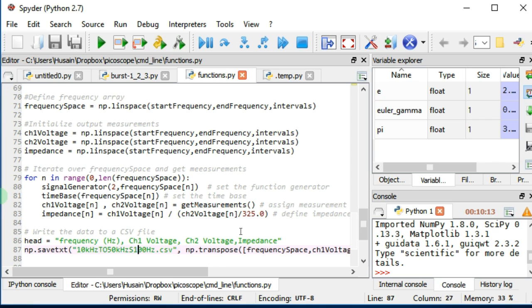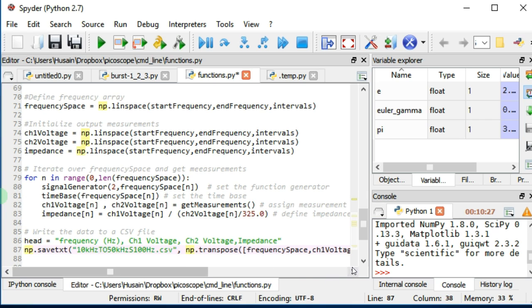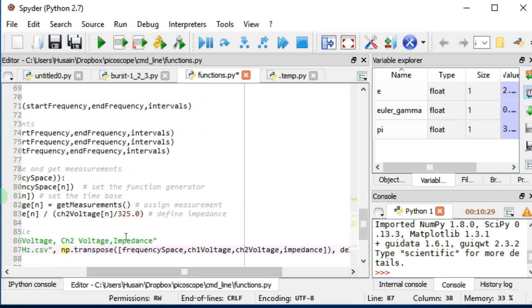You can search more about how to define directories online, but you have to use an opposite side slash in order to define that. Then we define our array, which is going to be used for storing the data. We have all of these variables: frequency space, channel 1 voltage, channel 2 voltage, and the impedance, which are all going to be linear arrays.